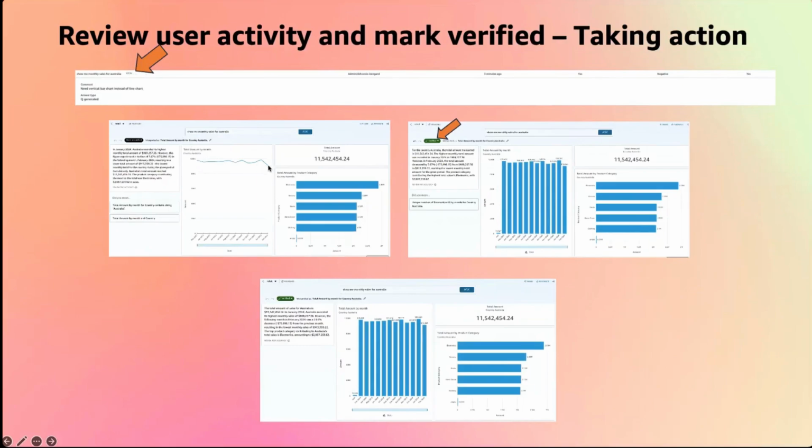Now, as the user needs a vertical bar chart, change it to a vertical bar chart and mark it as verified. That will give additional confidence to the user. And then whenever the user asks the same question to Q again, they will get a vertical bar chart instead of the line chart. So now I will take you through a demo.